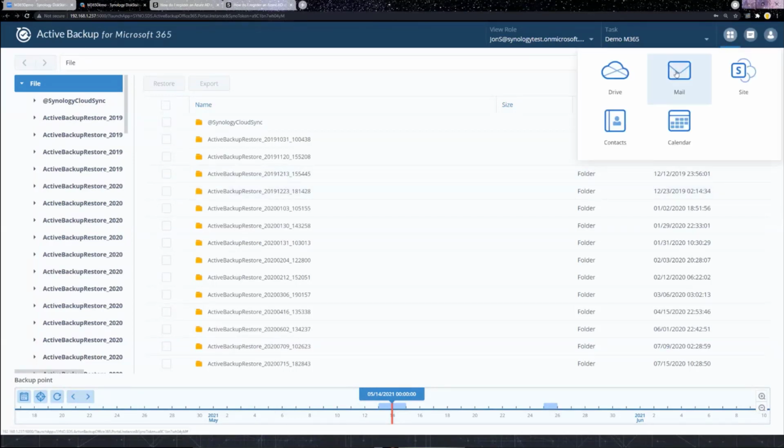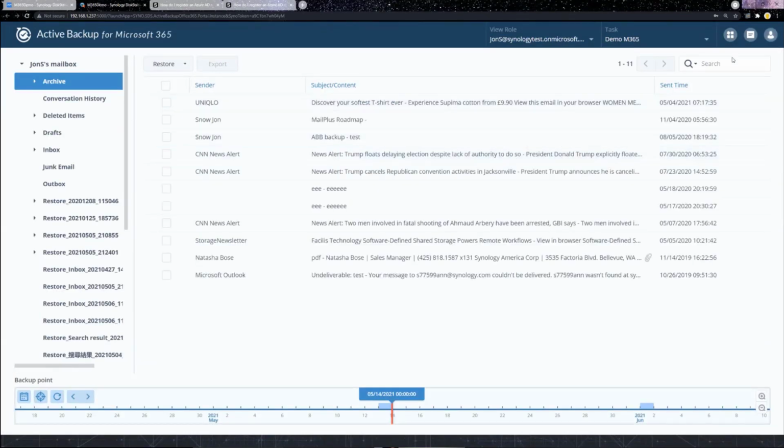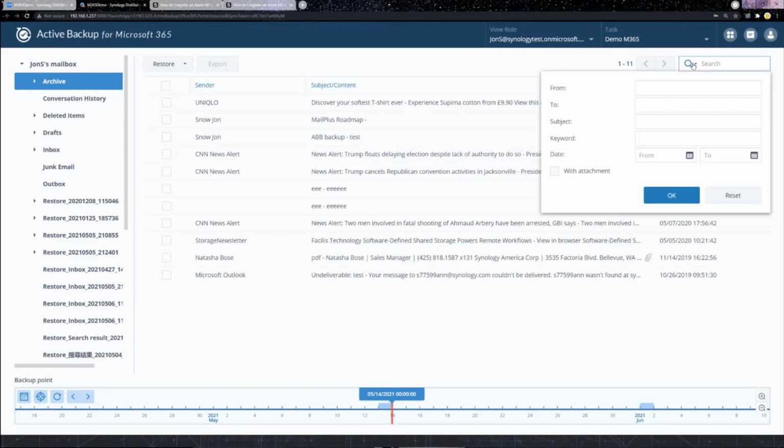But I want to go to mail. So I'm going to go to mail. And John was talking to me about elves. He wanted to find an email about elves. And before I search for that, I want to show you some of the options here.